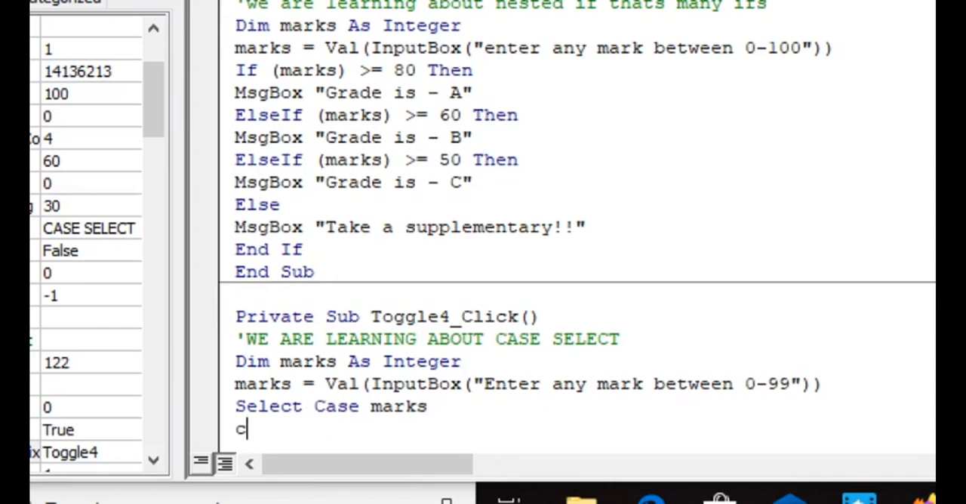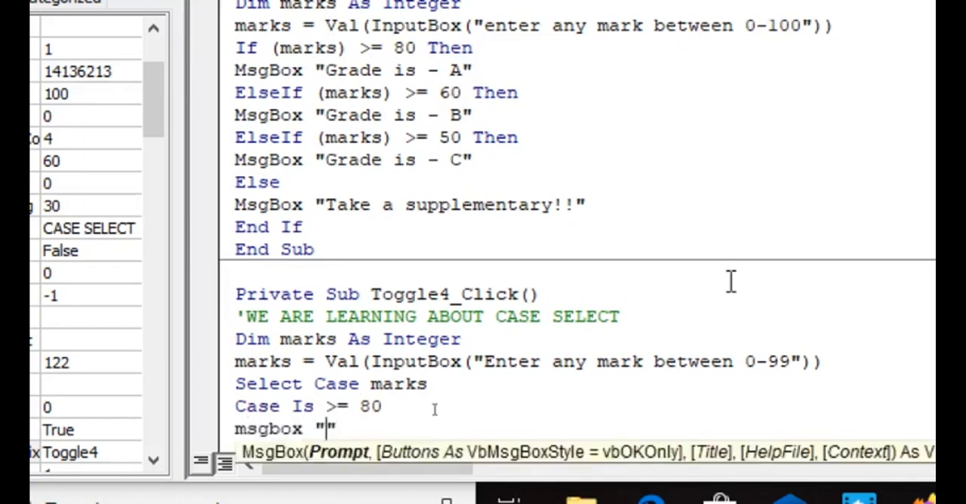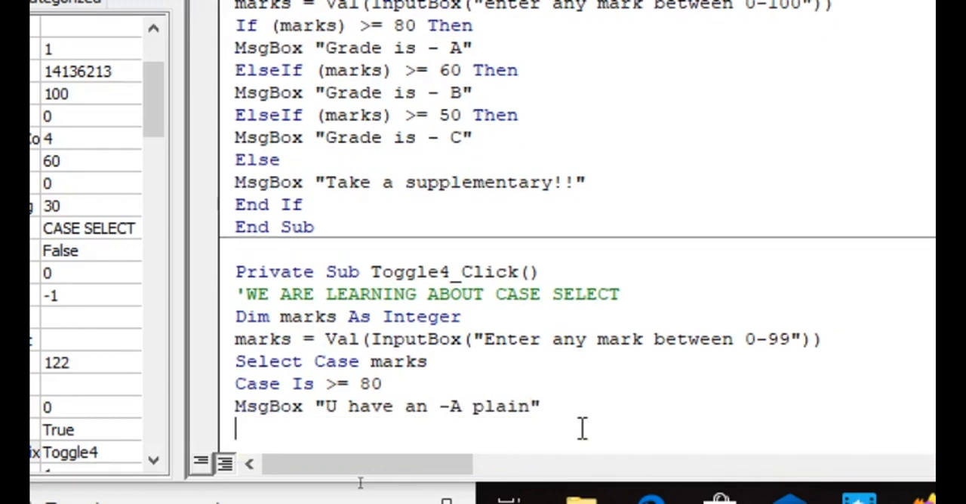Then case is, if case is greater or equal to 80, then what do we get? Then we get a message box that says you have an A plane. Then we go on and write now case 60 to case 70.